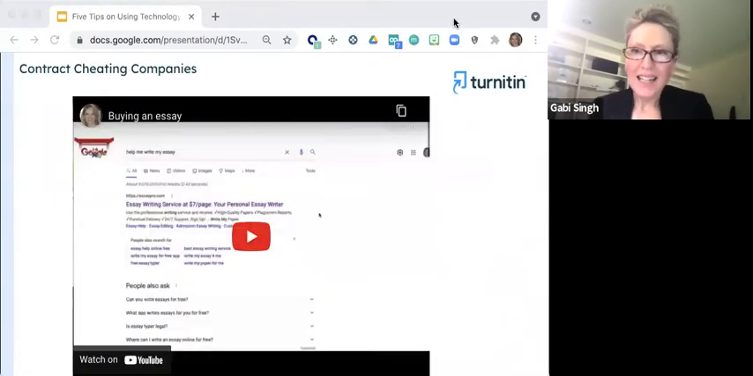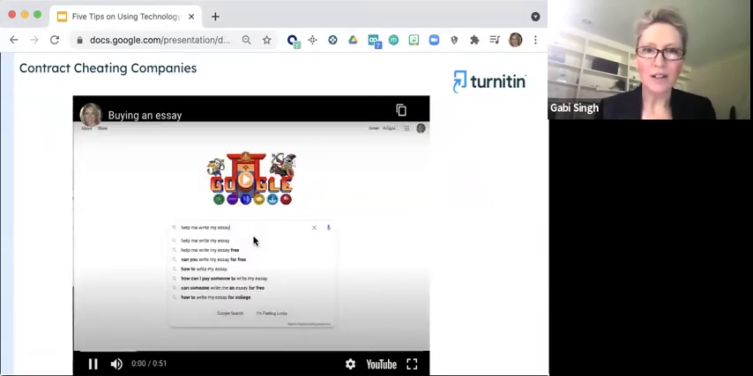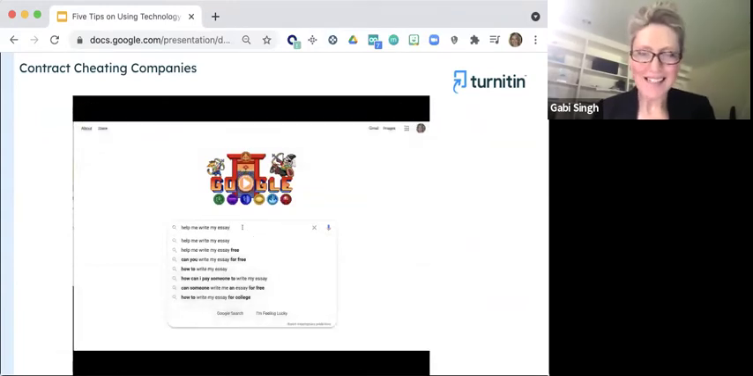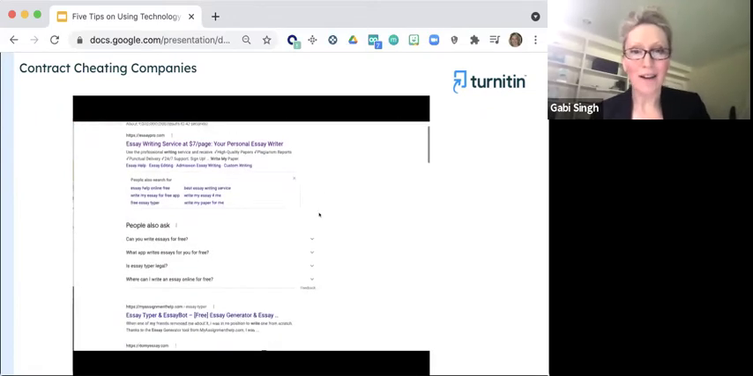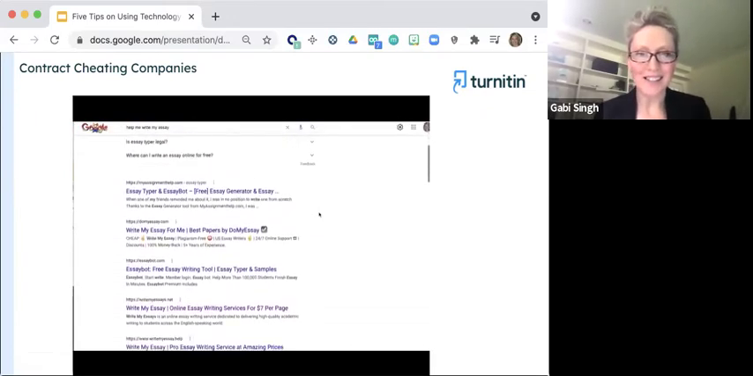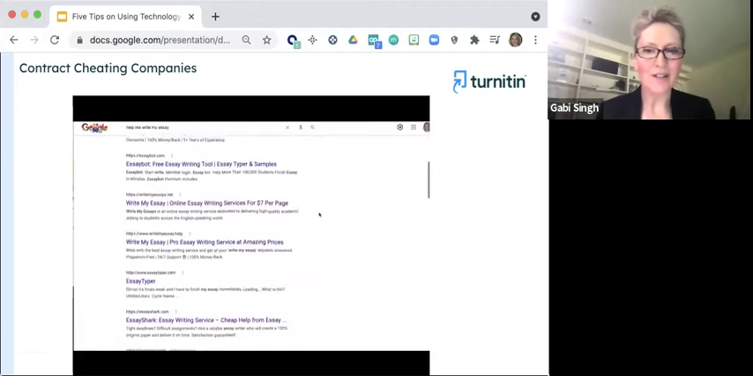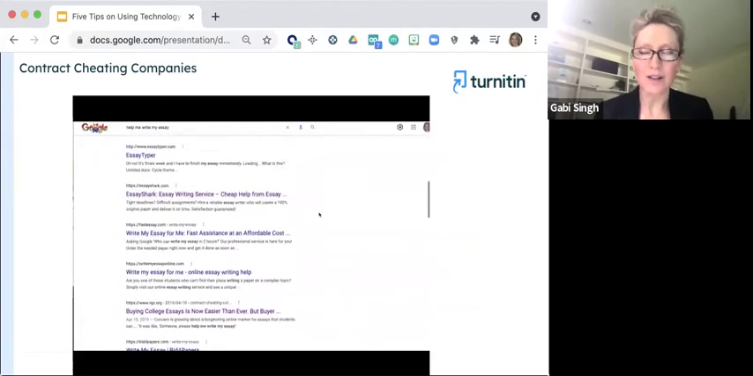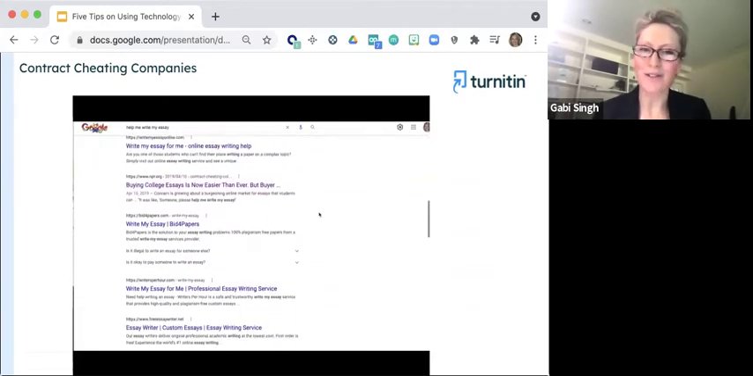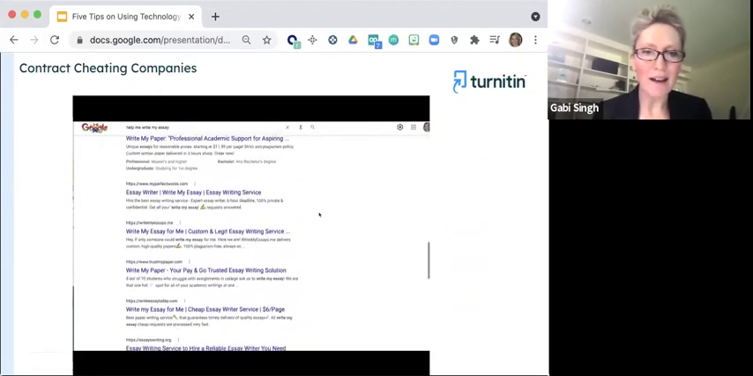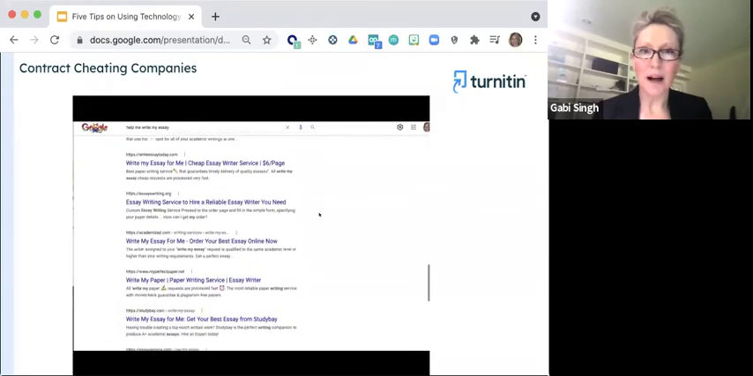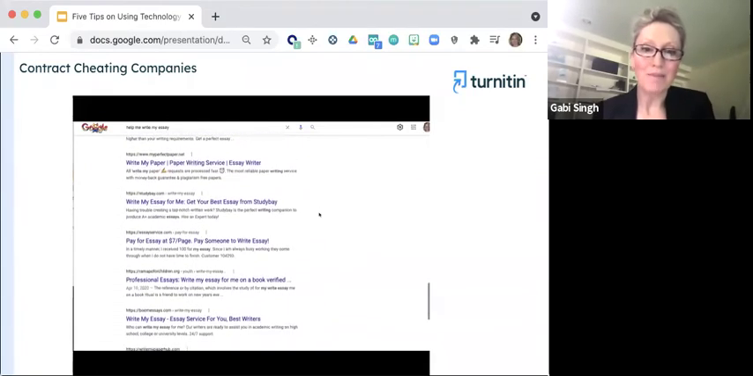So, to get an idea of the size of this issue and what this really looks like, I encourage you to just go into Google, type in, "help me write my essay," and instead of getting tips and tricks on revisions and drafting, you're going to see hundreds of companies that are set up to do students' assignments for them for a very low cost. And this is all fresh work that students can pay for just by adding in their credit card number.